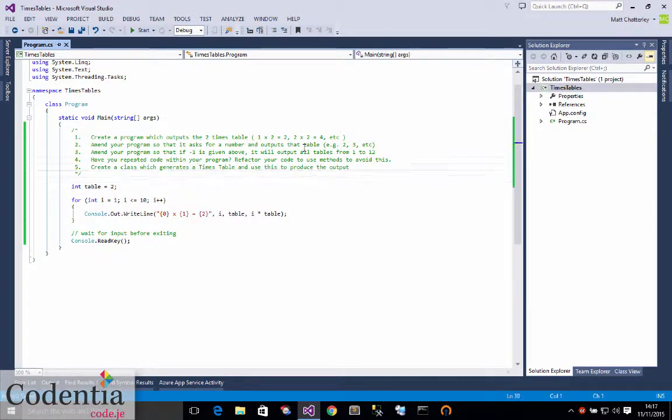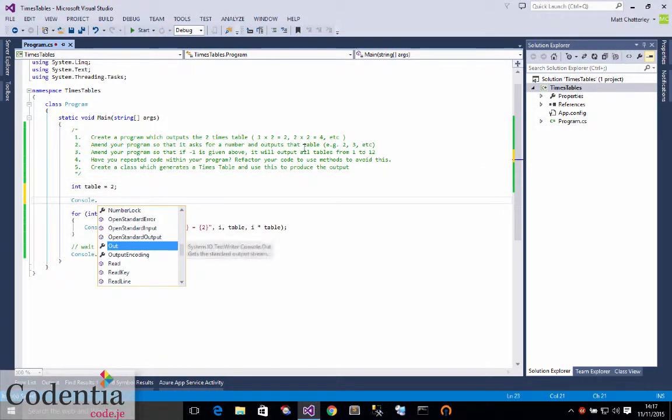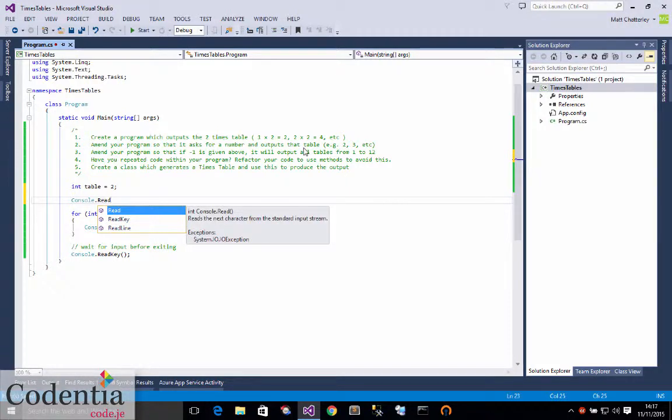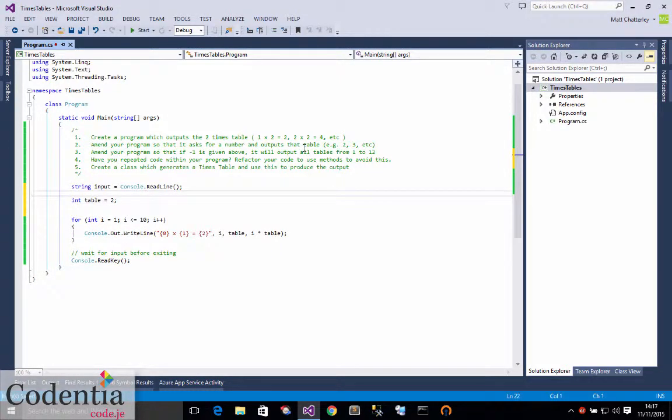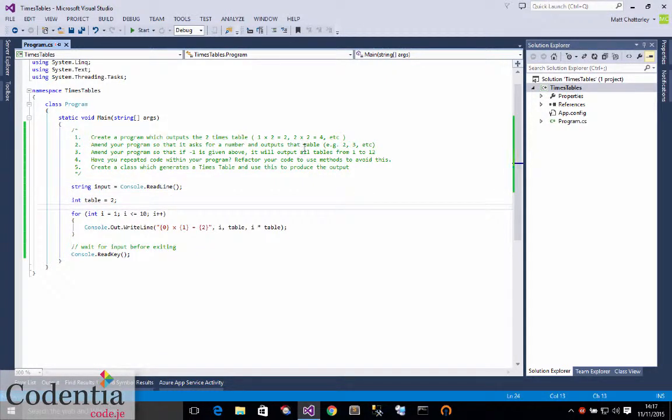Okay. So now, let's move on to the next step. Amend the program so it asks for a number and outputs that table. So where we're already setting the table in this variable, we want to do console.ReadLine, because that will read in a whole line. That will return us a string, string input. Let's call it input for now. Now, we need to turn that into a number to feed it into this table variable here.